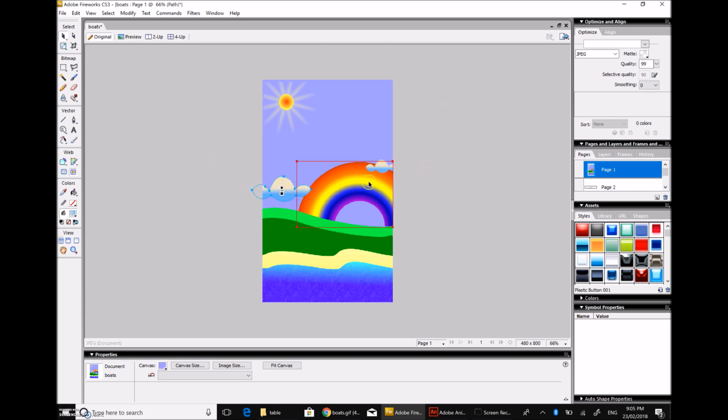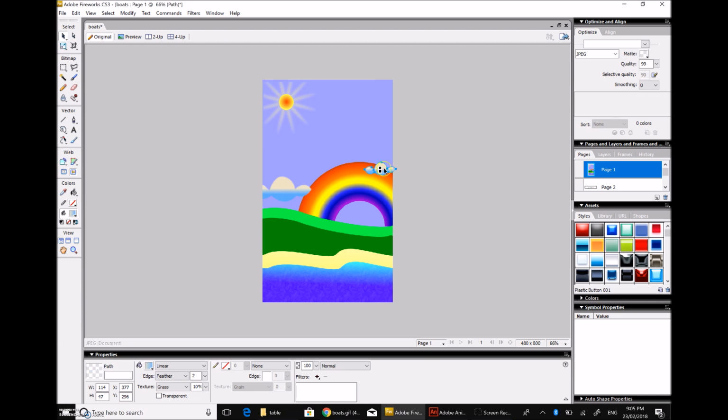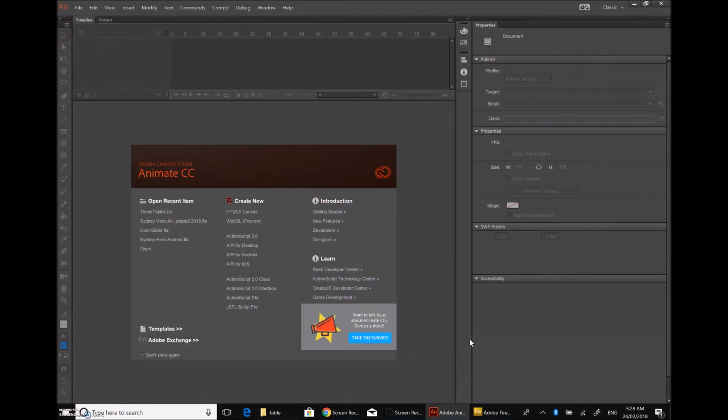So with no further delay, let's start making our Android app, for which we would be needing software called Adobe Animate CC, and let's get started with that. So here we are in Adobe Animate CC 2018, and this is where we're going to create our Android app. As you see, there are several options available here to create an HTML5 canvas, or even ActionScript 3, or AIR for desktop.